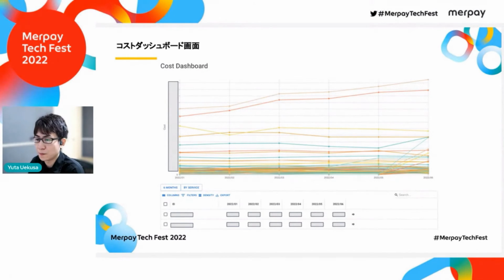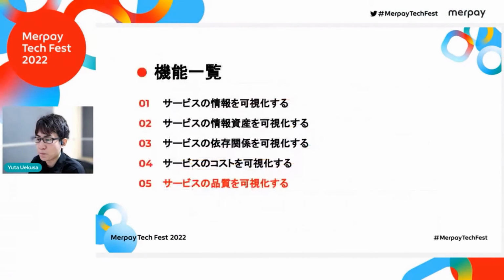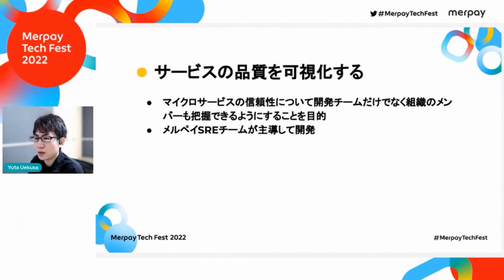Finally, I will talk about the feature that visualizes the quality of the service. This feature aims to give members of the organization as well as the development team an overview of the reliability of the microservice. The Merpay SRE team is leading the development of this feature.